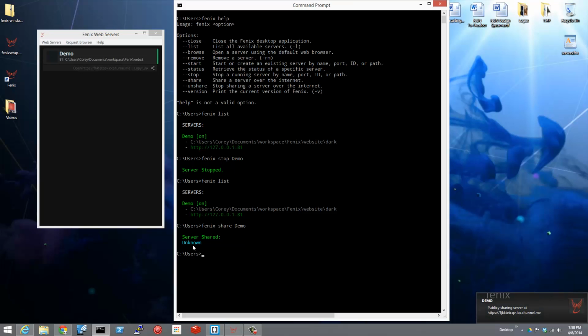And it didn't recognize the URL immediately, but you can see that in Fenix it did actually share. And this is running as a release candidate. In the final version, some of these bugs have been worked out. But I am going to show this another way right after I unshare it. Oops. Demo. So now I've stopped sharing.